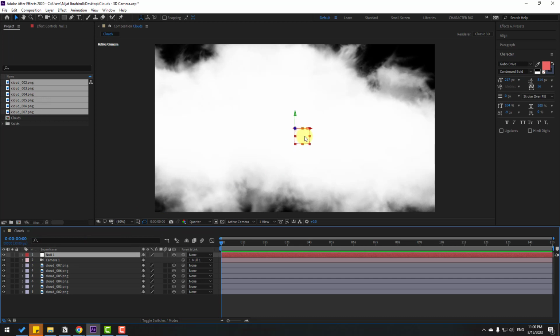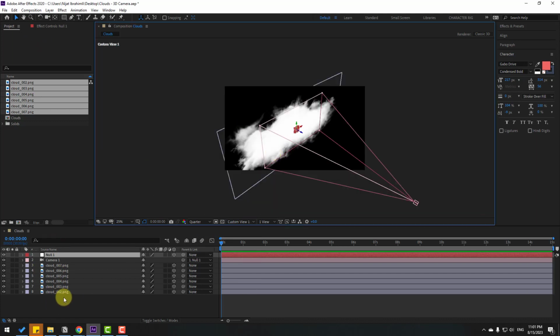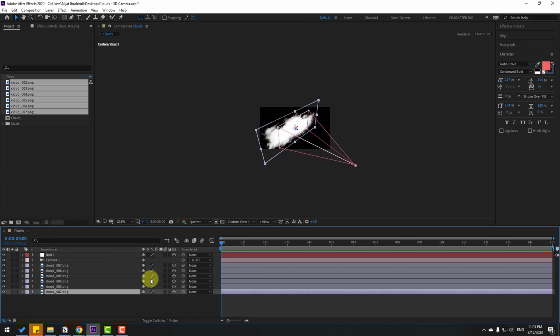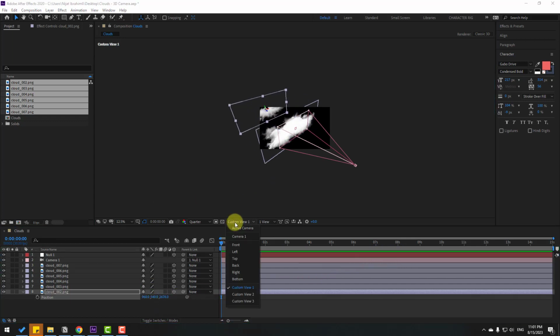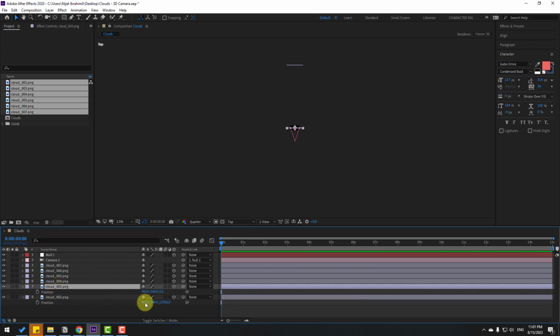To move the anchor point to the center, select this null object, hold Ctrl and double click the pan behind icon. Click the selection tool and go to active camera. Let's change to view 1. Okay, select this first cloud layer and press P. Let's move it to back. Okay, let's change view to top and select this first cloud. Let's move to back. And select this next cloud layer, press P and also move to back.